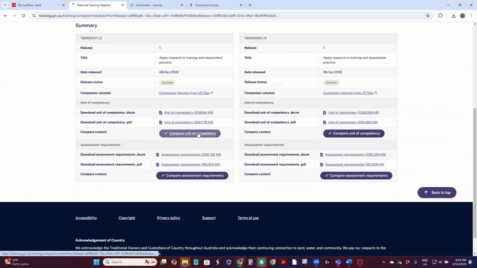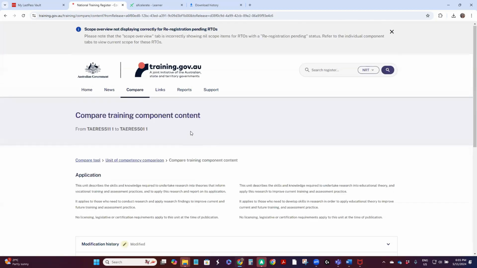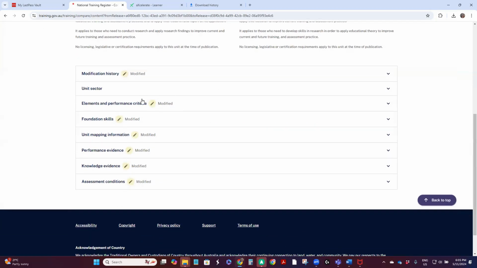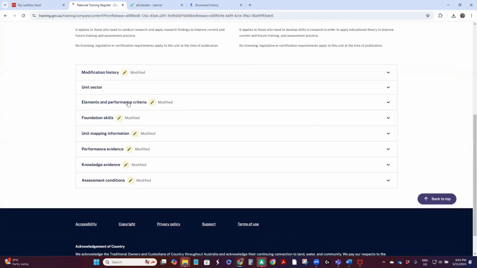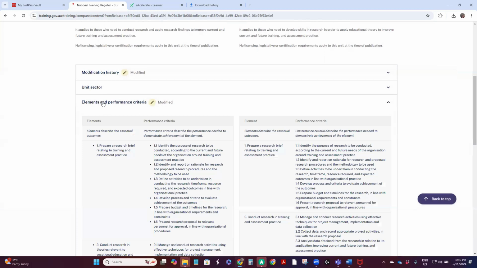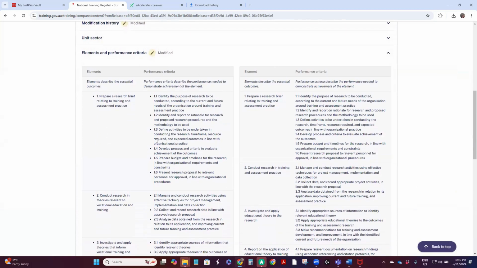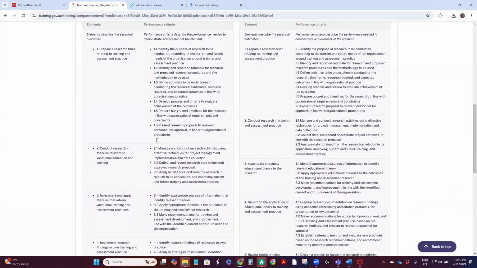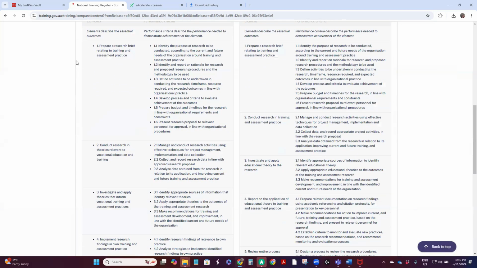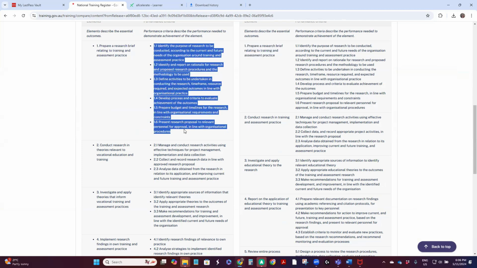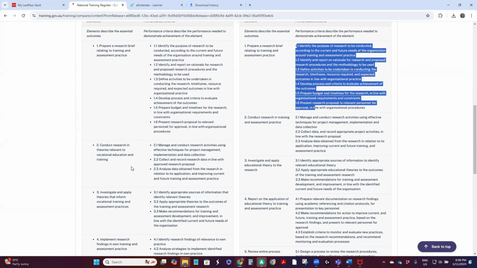If I click on compare unit of competency now, I want to see the elements and the performance criteria. So I click on that, and it compares the two units side by side. It's really easy to see what changes have been made. If you have a look at this, you'll see element 1, prepare research brief relating to training and assessment practice. They're the same, and the PCs are all the same.